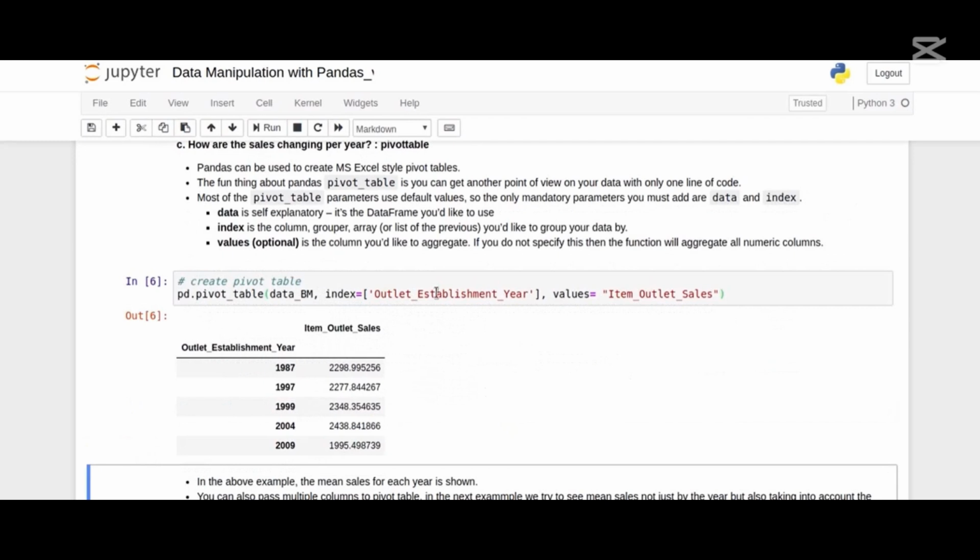Perfect. So as you can see here, we have the outlet establishment year and the mean sales of the outlet. The pivot table function uses the mean by default. That's a very useful feature to have. So here, based on the establishment year, we're getting the mean sales. And you can just follow along as we go.